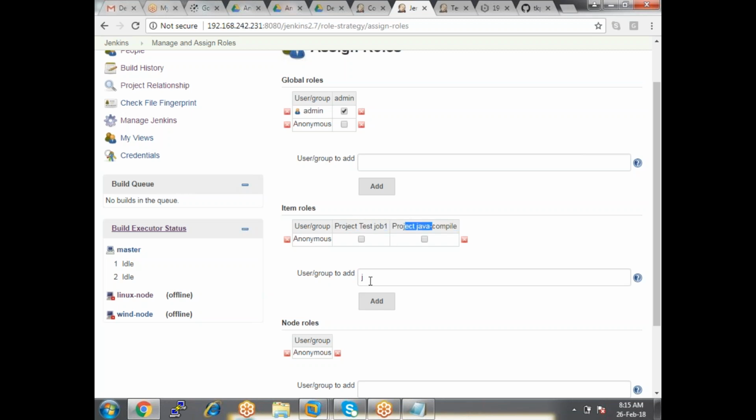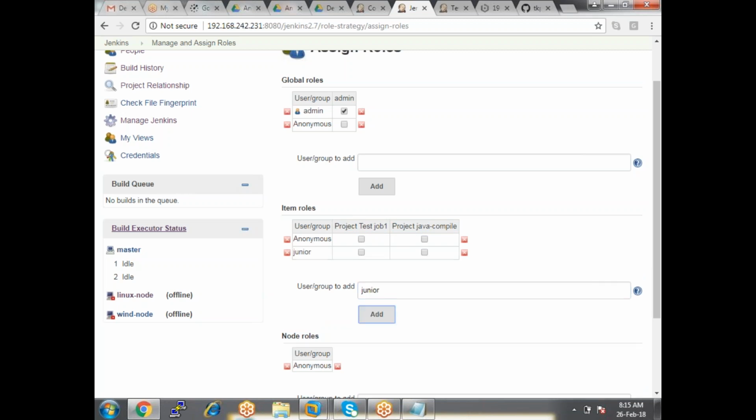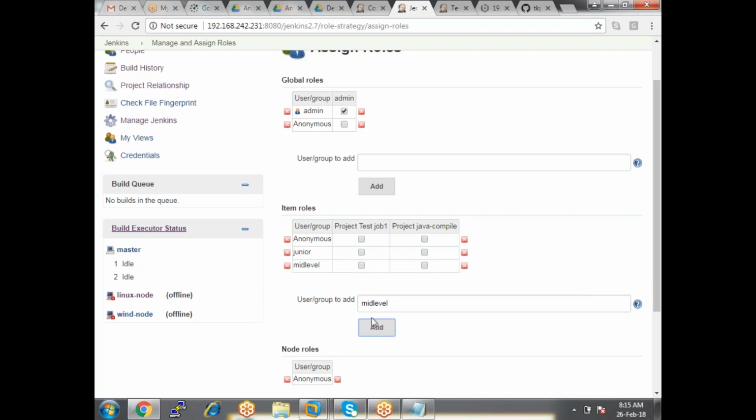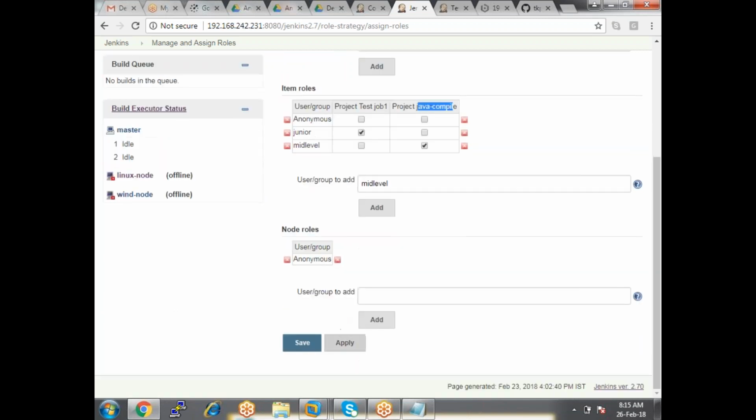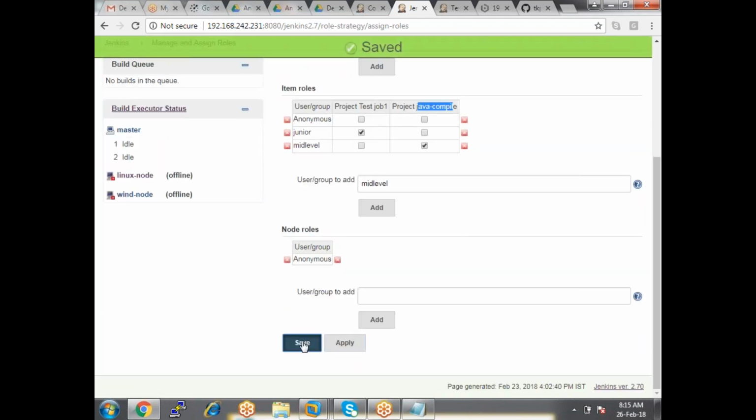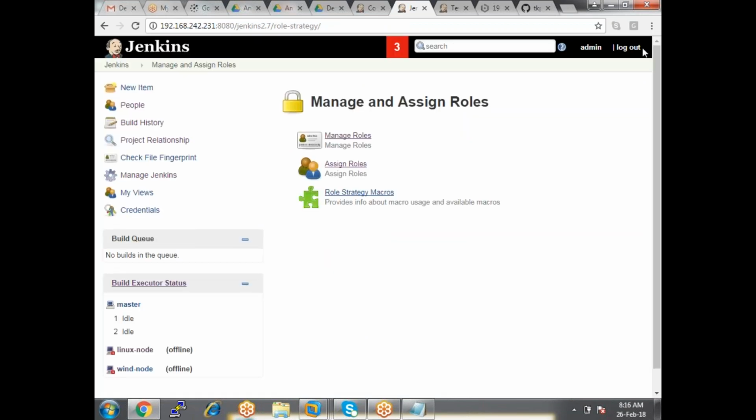Now I want to assign these permissions to these users, and then mid level as well. So junior user gets test job 1, and for the Java compile job, mid level. Okay, now apply, save, log out.